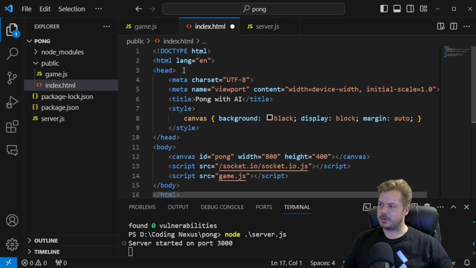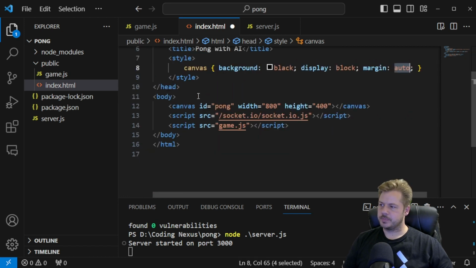So we're opening up our HTML tag. We have a head. Inside the head, we have a title and styles. The styles is just for the canvas. We've got a black background on the canvas. It's going to display as a block, and the margin is going to be auto, so it sits in the middle of the screen. And inside the body, we're going to create a canvas.